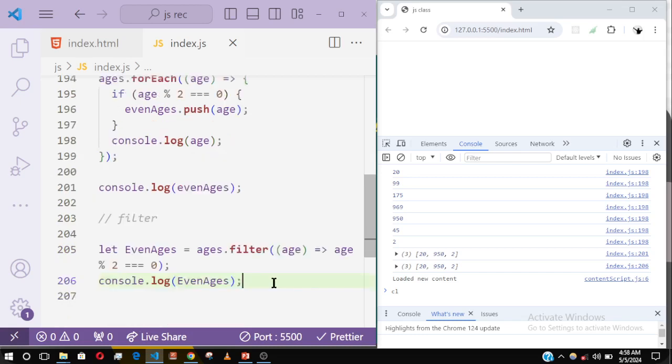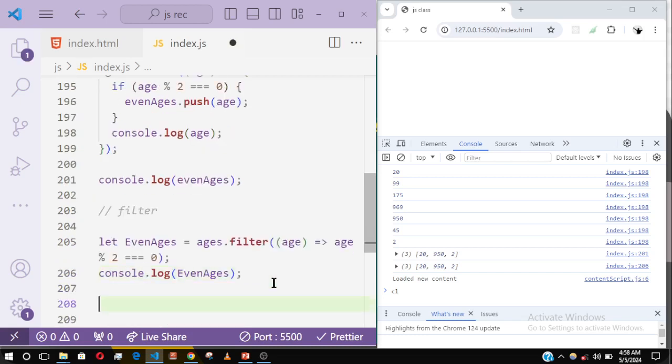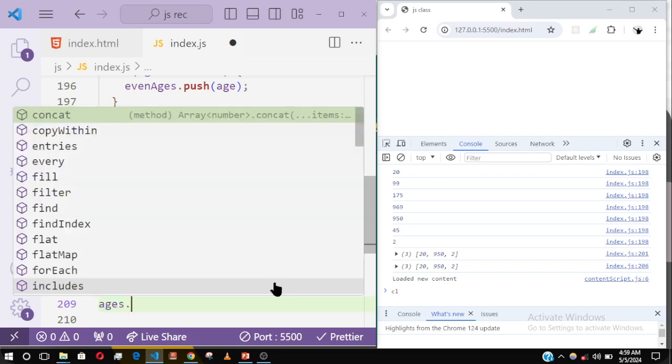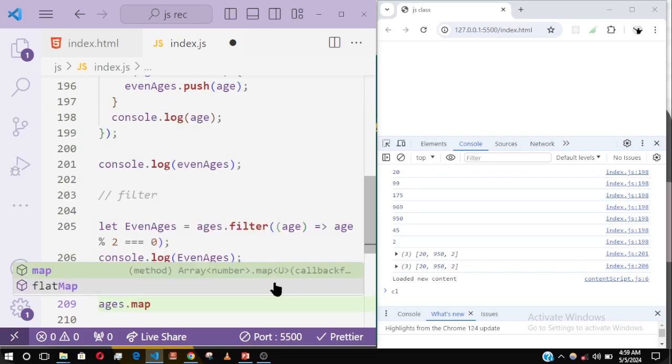So now we move to the map. Now the map is used when you want to manipulate the array and return a new version of the array. So it does not alter the original array, but it just returns a new version for you. So let's say that I want to multiply all the numbers in ages by 2. So I can do that using map. So I will say ages.map. So map is used for manipulation of an array.